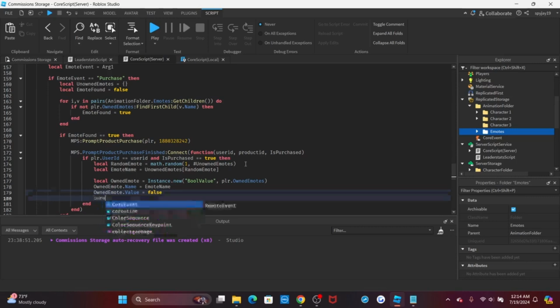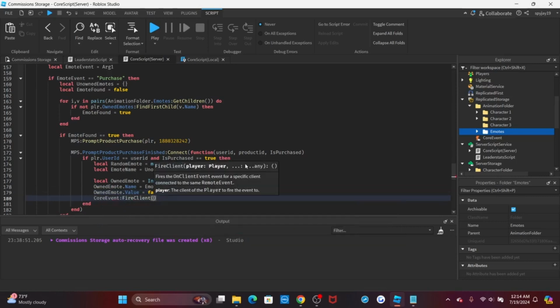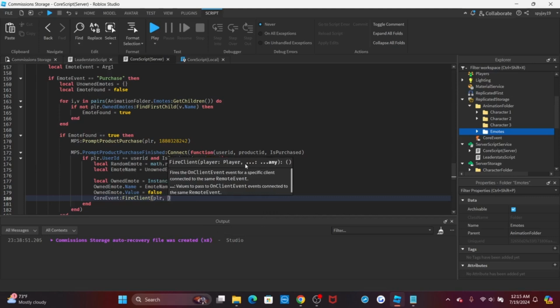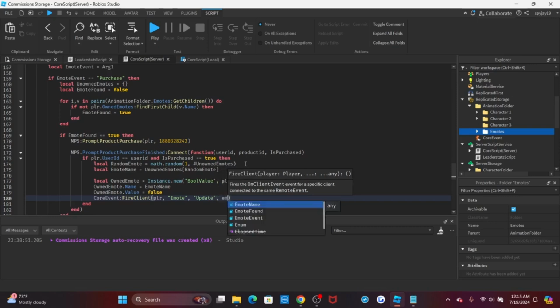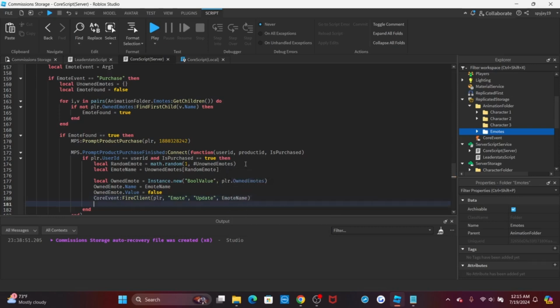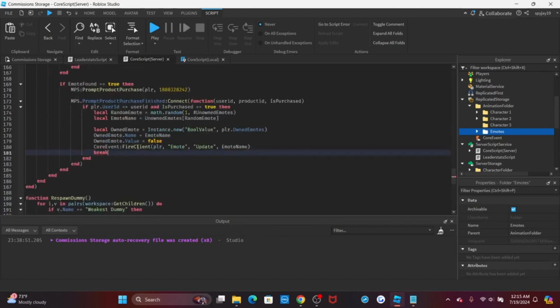Then fire the core event, coreEvent:FireClient, singular, fire to the player, comma, quotation marks, emote, comma, quotation marks, update, so it knows to add a text button so that they can now use the emote, comma, and then of course send over the name of the emote. And then lastly just throw a break so that it doesn't repeat this.